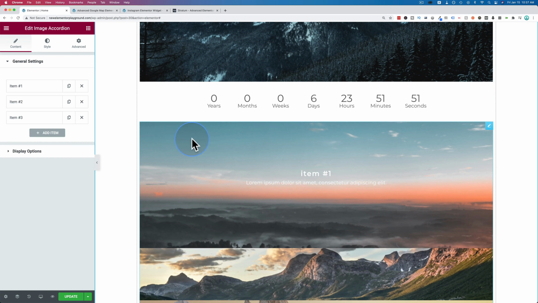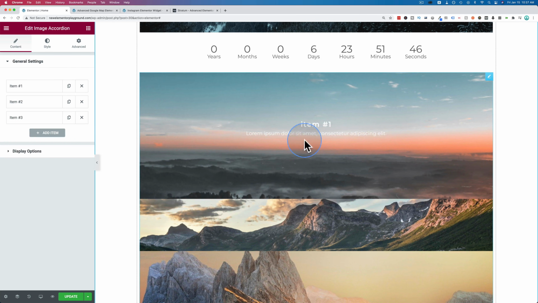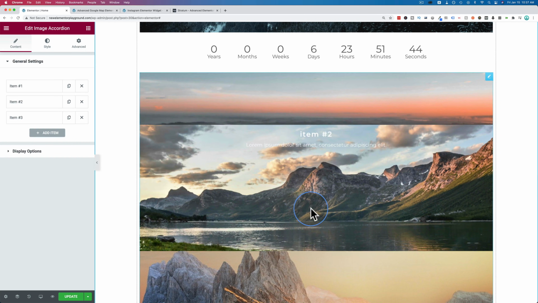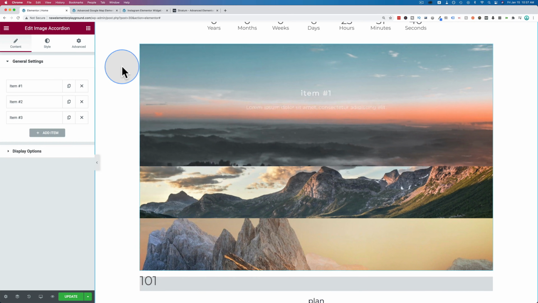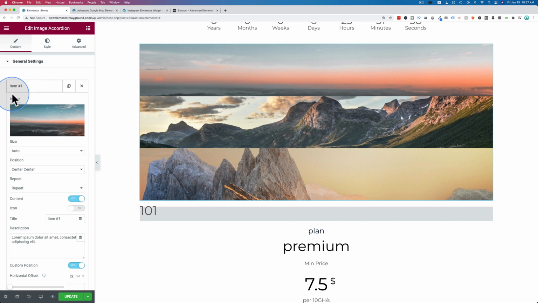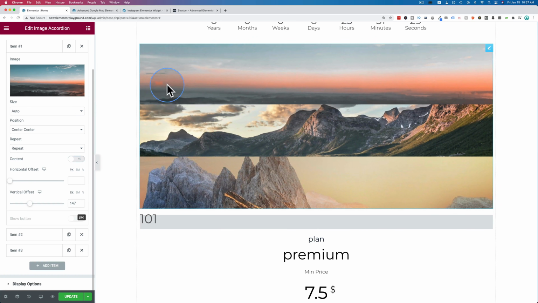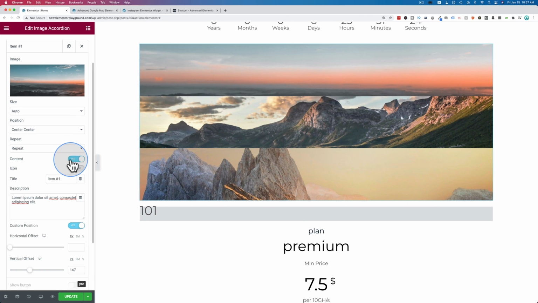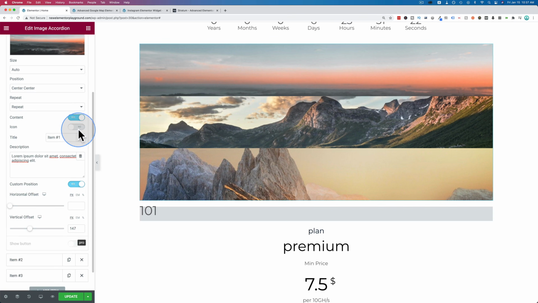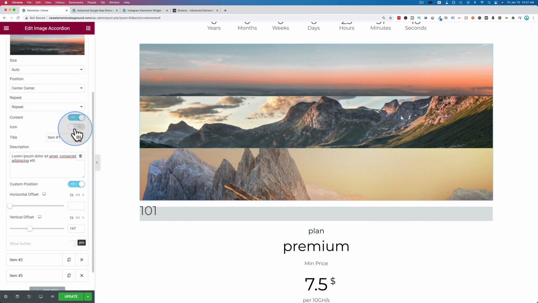Here we have an image accordion. I don't see these very often. If I hover over the images, it shows text and a title. I think they look pretty cool, these image accordions. I've customized this one a little bit already. When you go into add the item, you add the image, and I turned on the content. It's not on by default. By default, it looks something like this. So you turn on the content, and you can add a title and description. You can even add an icon if you want. A lot of customization options.